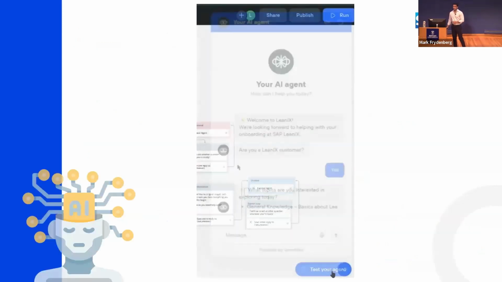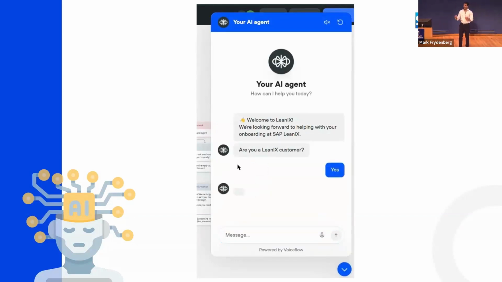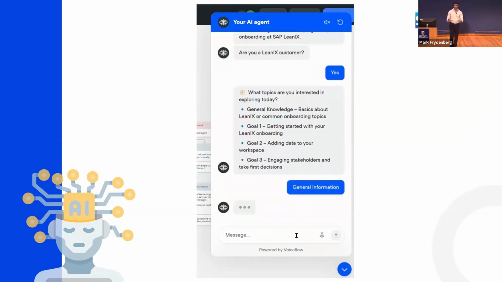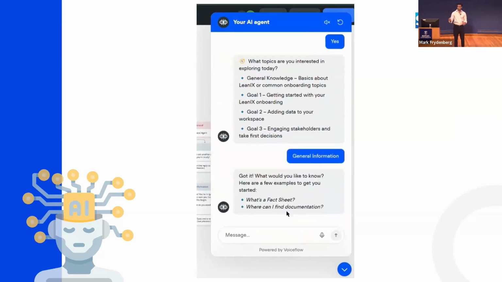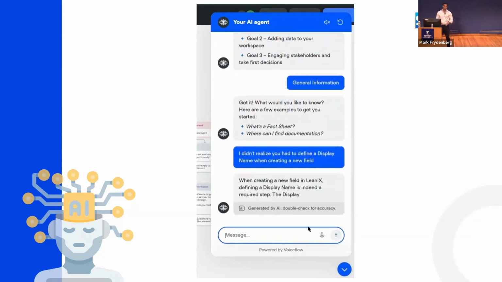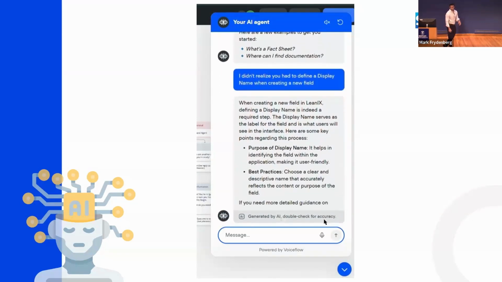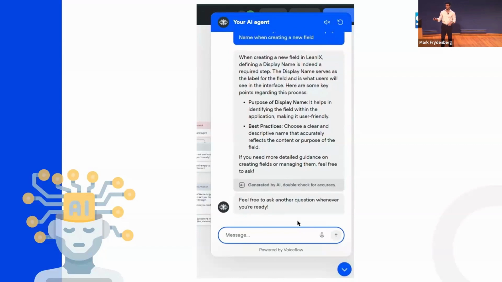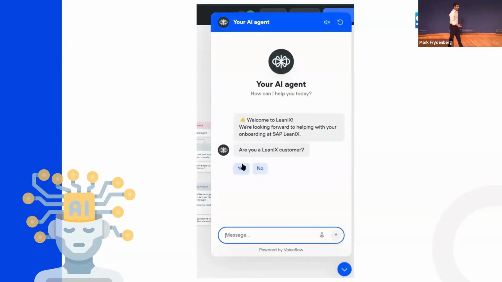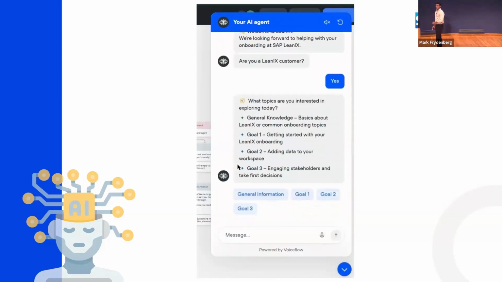So this is a little overview of us asking the chatbot a general knowledge question. It's first going to ask us if we're a customer or not. Then we're going to select general information. And then I'm just here inputting a question that a customer may have. And as you can see, this is a very basic example of how it works. It also includes a little of the best practices related to that question. And all the information that the chatbot uses to give you the answer is directly extracted from the documentation itself and not from outside sources.